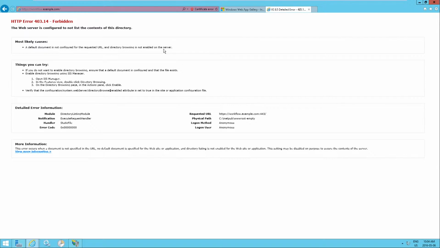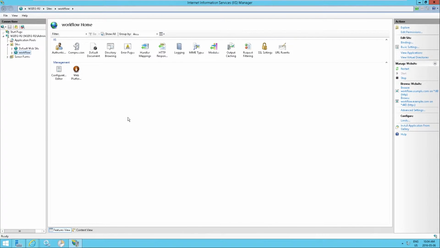And because I didn't put a static HTML, it works, but it tells me that it can't see any page. So ignore that for now. What we are going to do exactly and precisely is any request made to workflow.example.com is going to be redirected directly to the workflow on my machine.